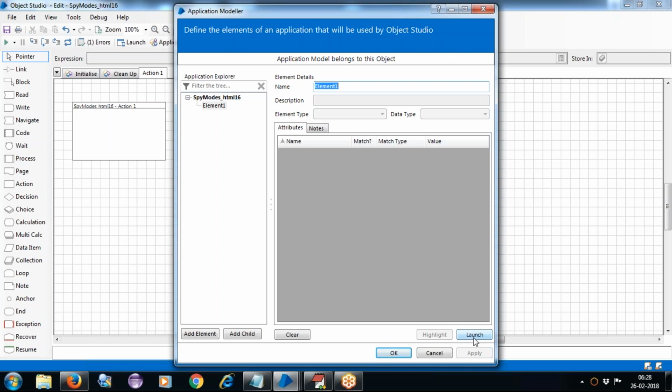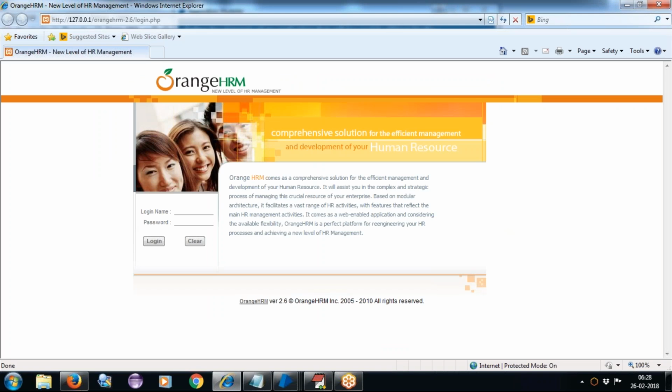Once we click on the launch button, based on the Application Modeller setup, it will take the respective application and open that respective browser. Now we can see here, once I click on the launch button, it opens the IE browser, and at the same time it opens the HRMS application.